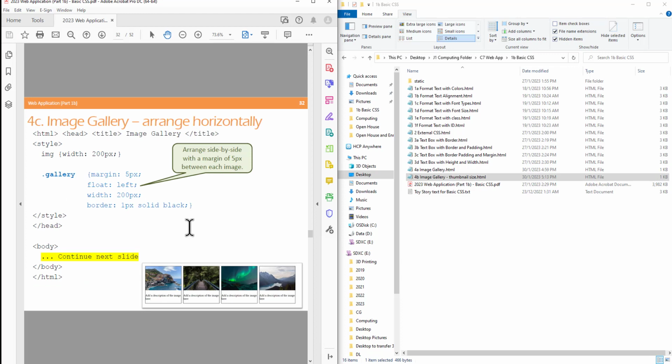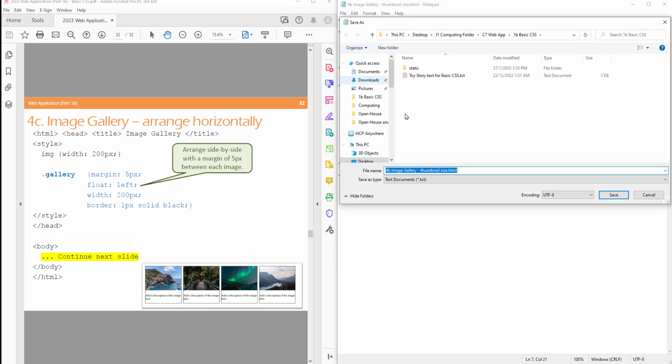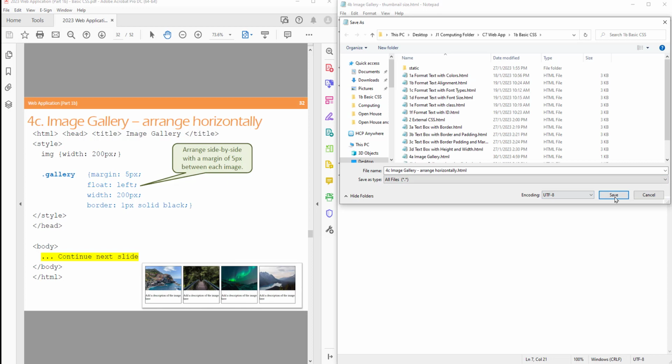What we'll do next is that for the gallery, we will want to set the margin, floating everything to the left so that they will be all arranged horizontally, side by side. And the border, we use 1 pixel solid black. So let's remember to save our file, save as 4C, image gallery, and then we want to arrange horizontally. Remember to save this as all files, so it'll be a HTML file.